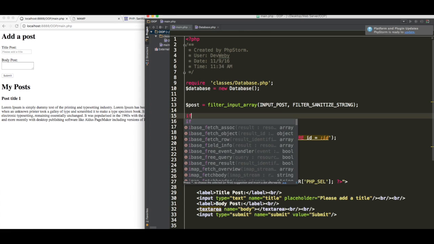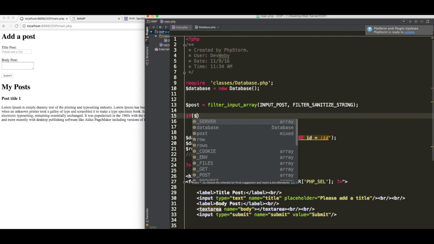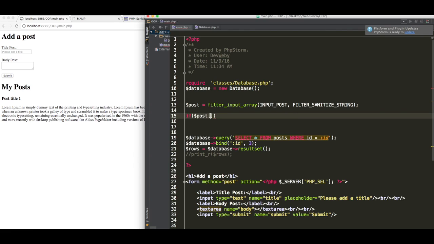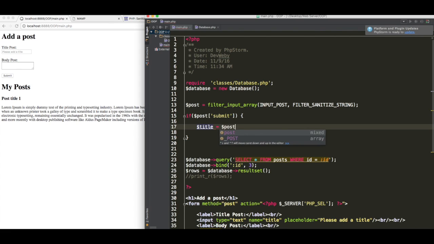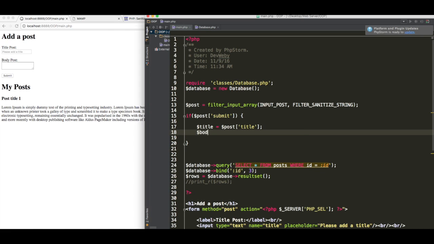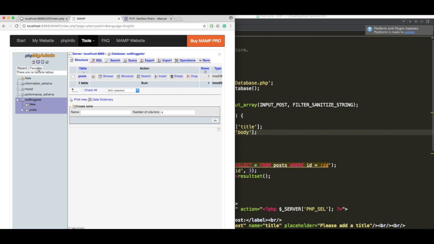Next, we want to use an if statement. We want to say our post via submit. We will open curly brackets. We want to say that title is post title. Next, we want our body, obviously. Post again, we have as body. So when the user writes their title, post, and body, and when they hit submit, I want it to show over here and also insert it inside our database.